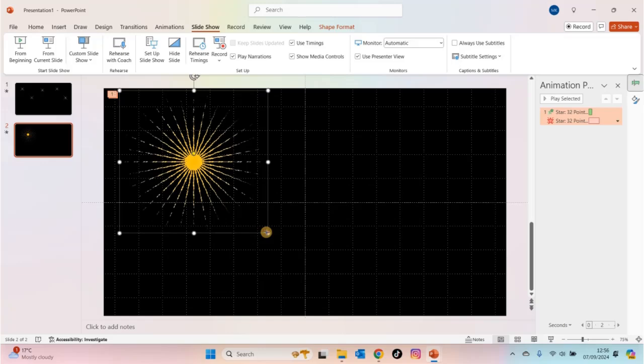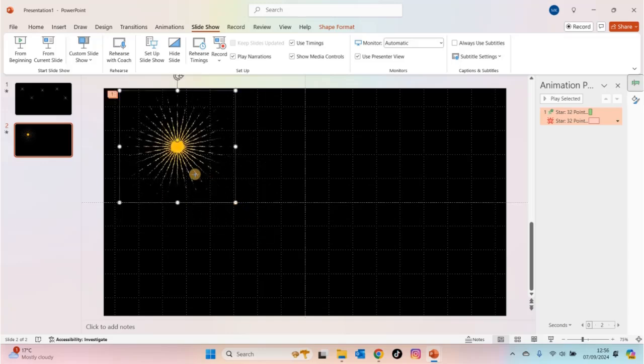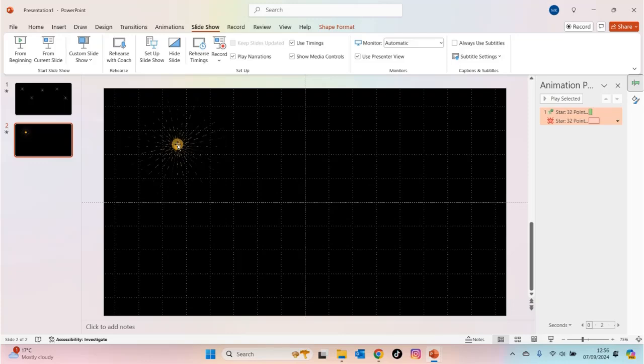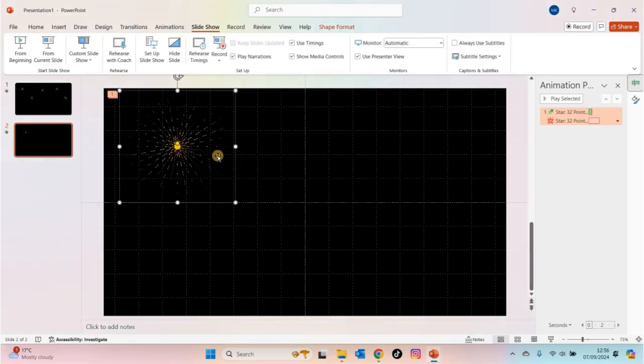It's probably just a little bit too big, so I'm going to make it smaller. I'm going to move that right to the center so you can hardly see it. Let's try that one more time. So again, a bit of trial and error. Let's see. Boom. Here we go. So there you go. It's an explosion type effect.